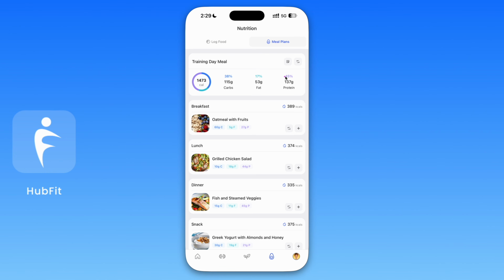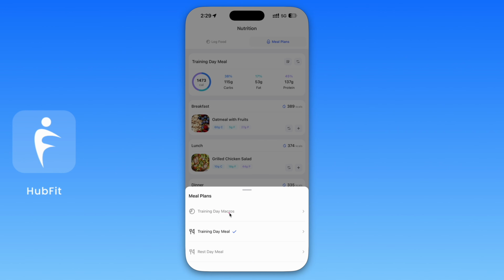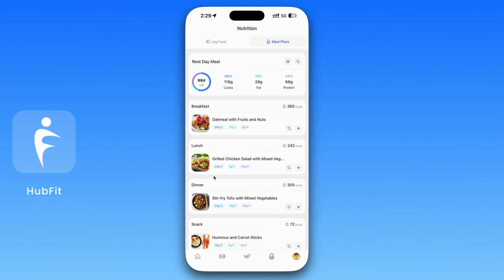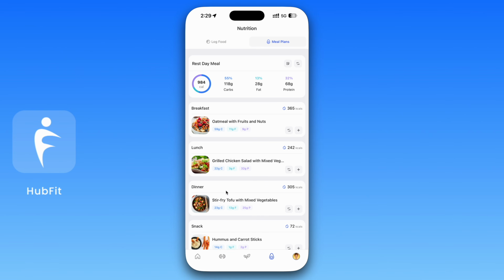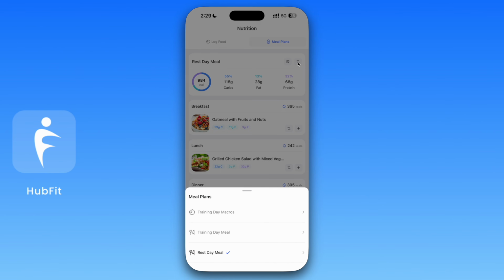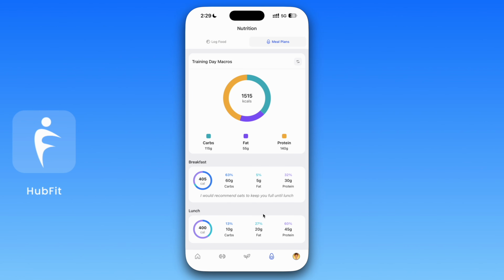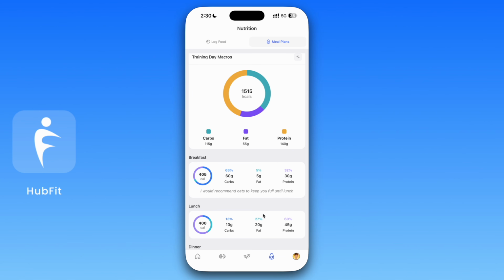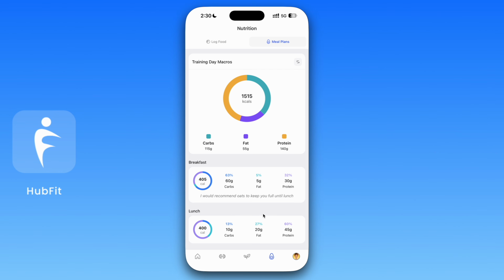If you've given the client multiple different nutrition plans, they can switch to the different ones using this button here. So you'll see here we have multiple different meal plans. If I click on rest day meal plans, I can switch and view that rest day meal plan. I also have a macros plan to show you what that looks like. So here we have a macros plan. If I click on this, you'll see this is just a macros plan that is split by meals. So here we have breakfast and the macros for that meal. Over here we have the total macros for this meal plan.